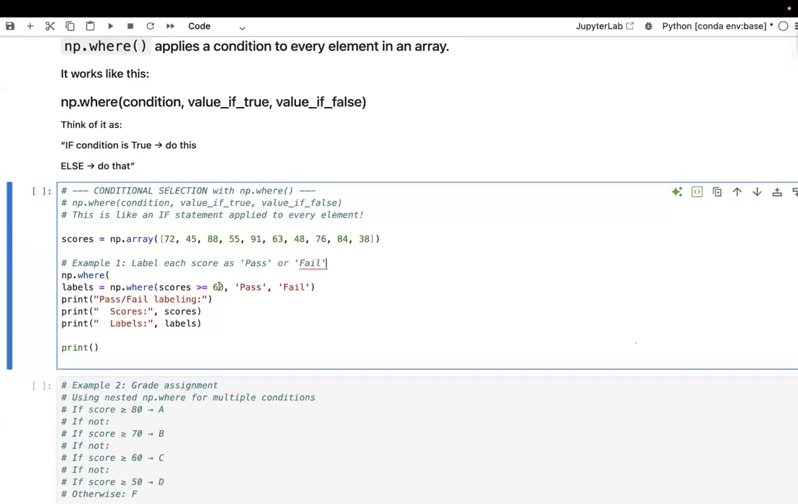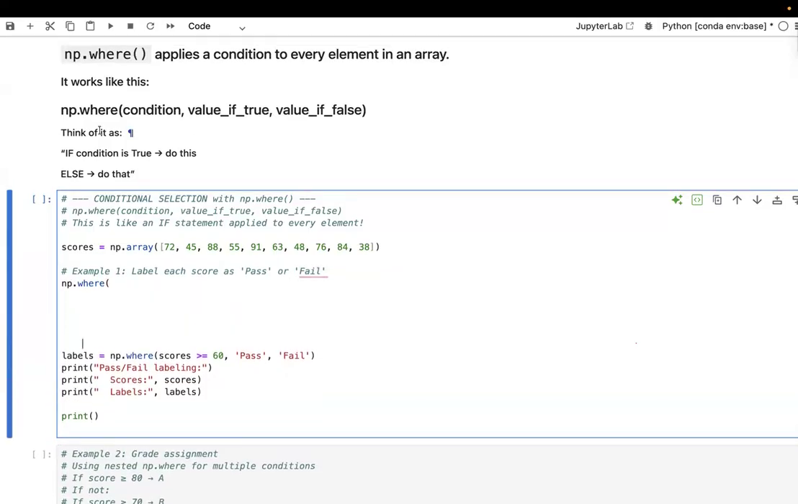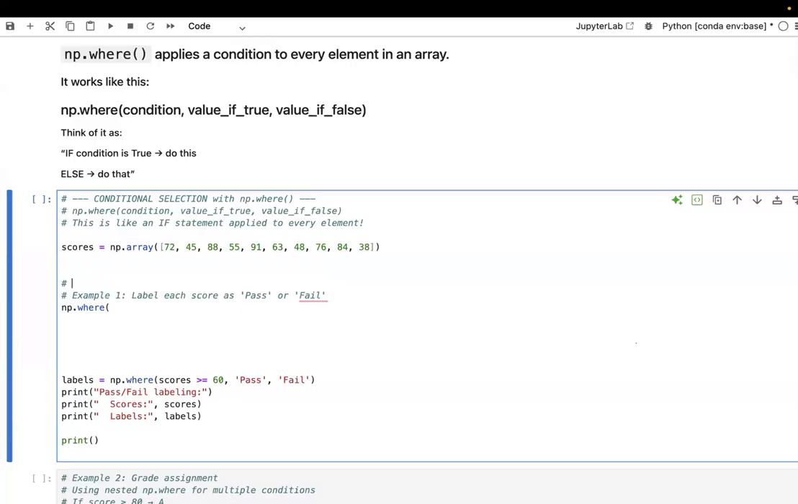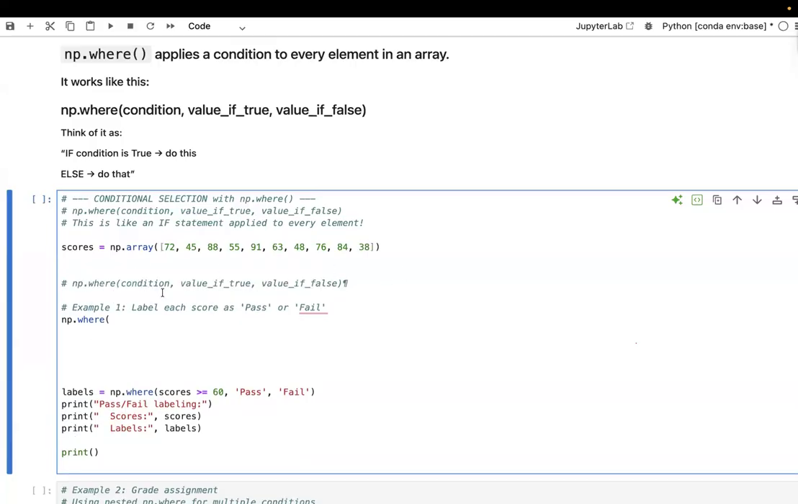This question is kind of incomplete. What we are doing here is, if the score is 60 or above, it's pass. If it's below 60, it is a fail. So what's our condition? The syntax here is np.where, condition, then value if true, and then value if false. We're trying to find out if our score is above 60, print pass. If our score is below 60, print fail.